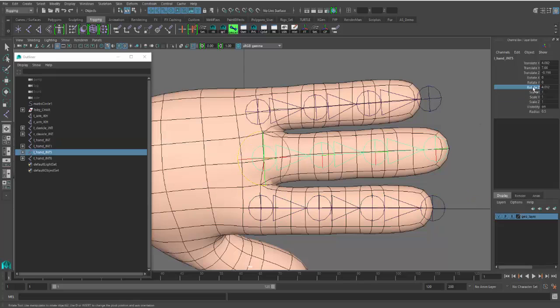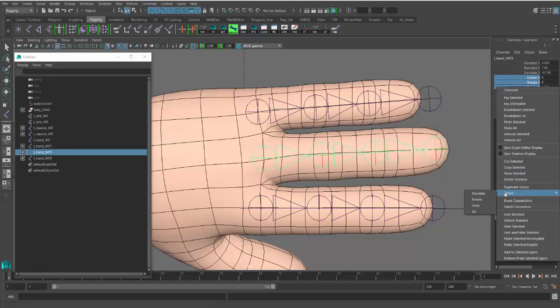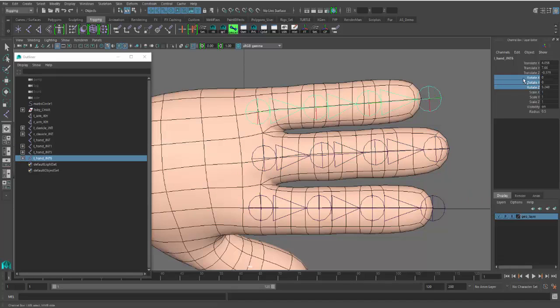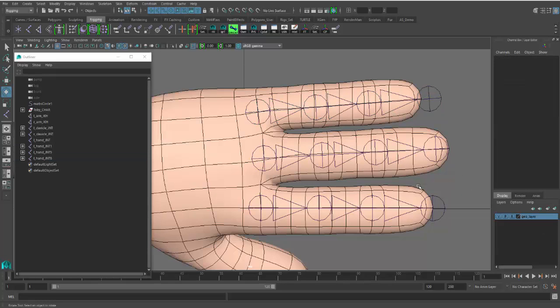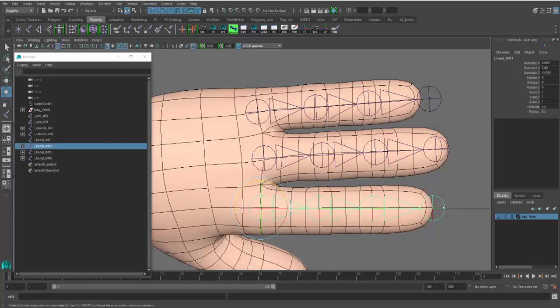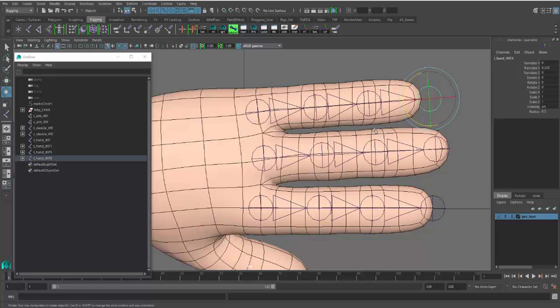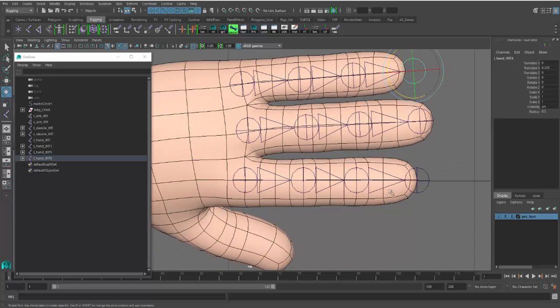Freeze rotate, and for the pinky, freeze rotate as well. Now just to ensure that every one of them has no rotational values, that's very important, just do a simple check. After rotating, you realize that for the index it's fine.